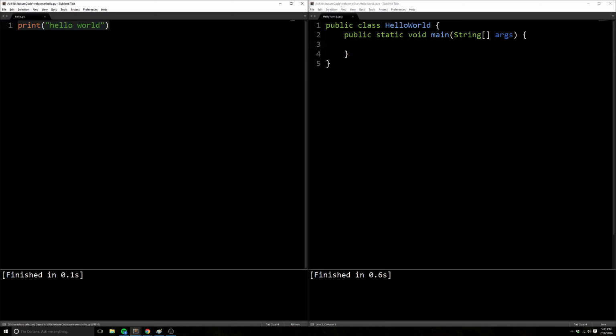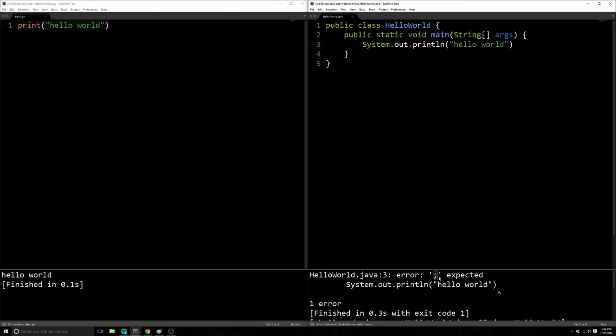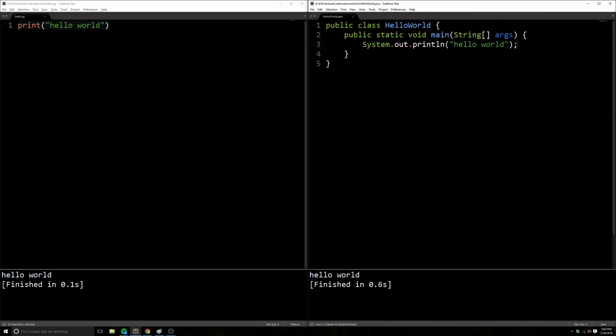Okay? Now remember, our goal was to get Java to actually print out hello world, and so what we need to do is move print hello world over here, but it's not the name of the print command in Java. Actually, it is system.out.println, and then if I try running this, I get the compiler yelling at me, and it says I'm expecting a semicolon. And that's because every program in Java has to have a semicolon at the end of every expression. Okay? So now I've run this hello world program, and it prints out hello world.